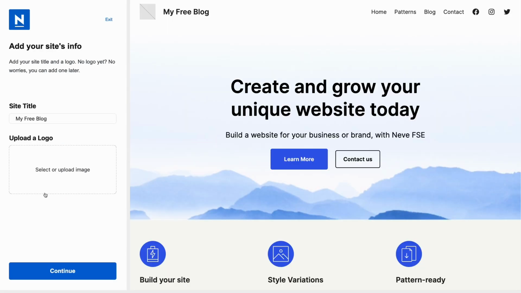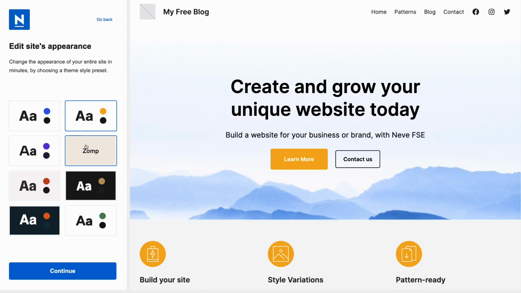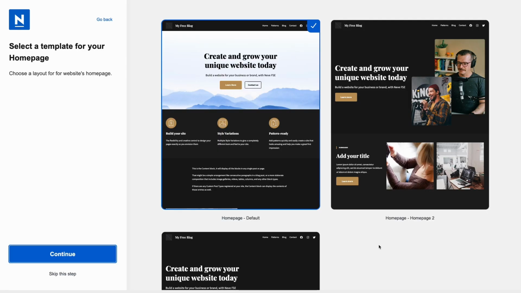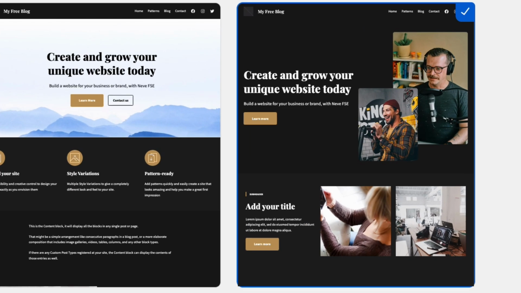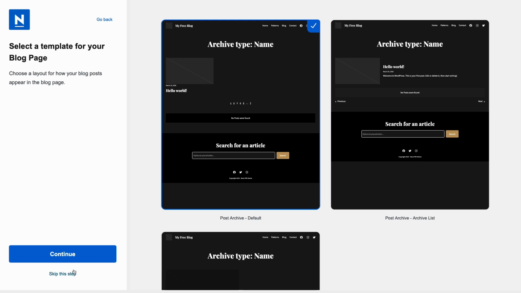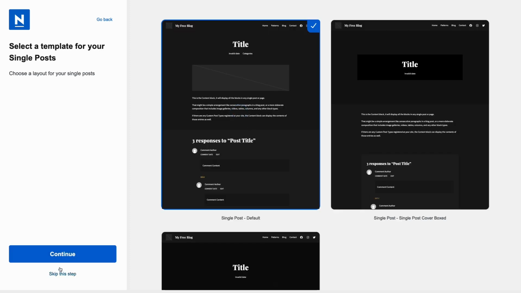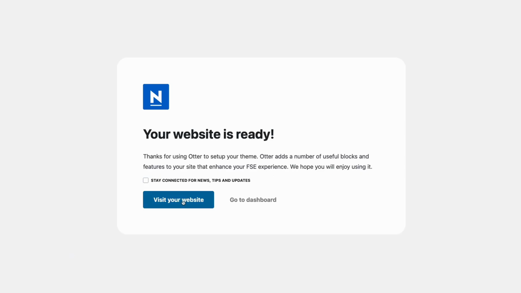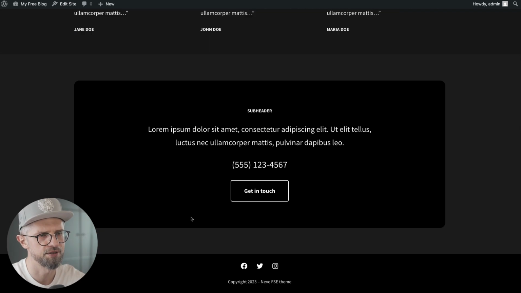My free blog is okay. Continue. The color scheme, I'm a fan of dark mode designs, so I'm gonna go with that. Continue. For the homepage, let me use this one. Looks kinda cool. Let's go for default archives. Single post, yeah, it's gonna be fine. About page, I like the about page. Portfolio also looks nice. Continue. Yeah, visit website. And here we are, this is my website.